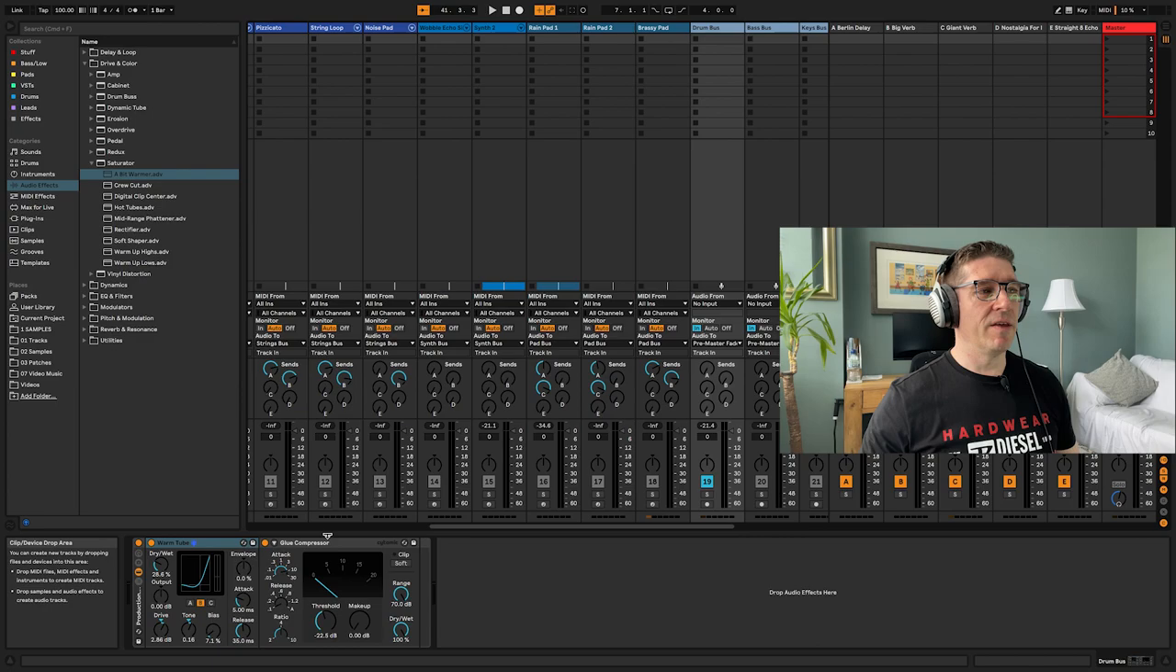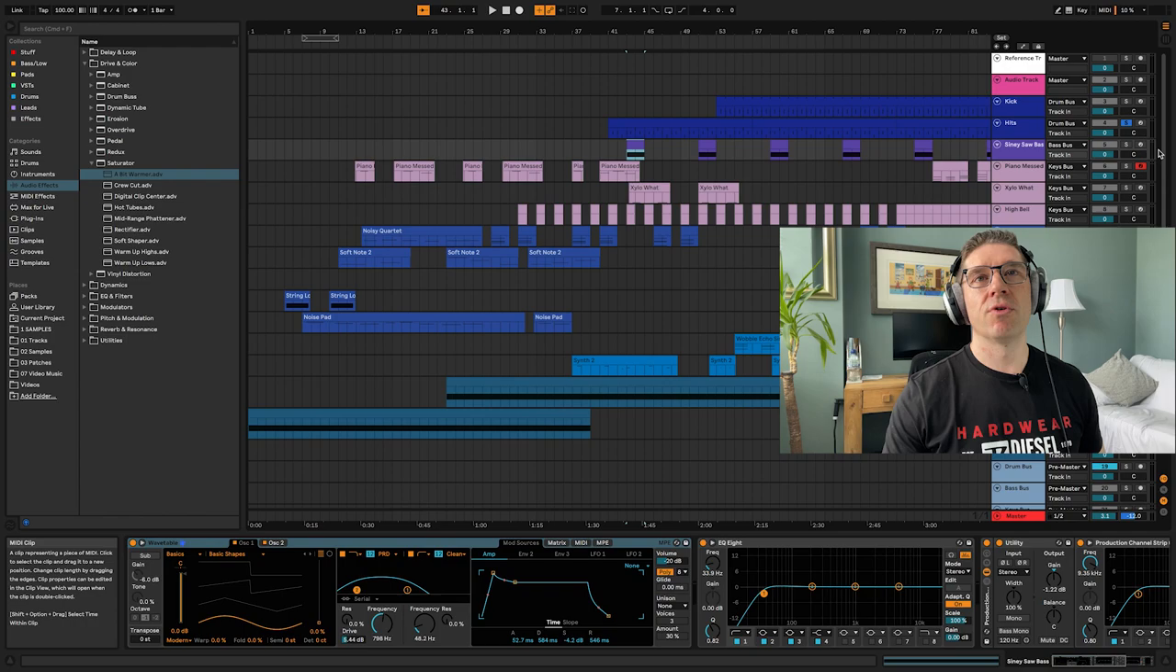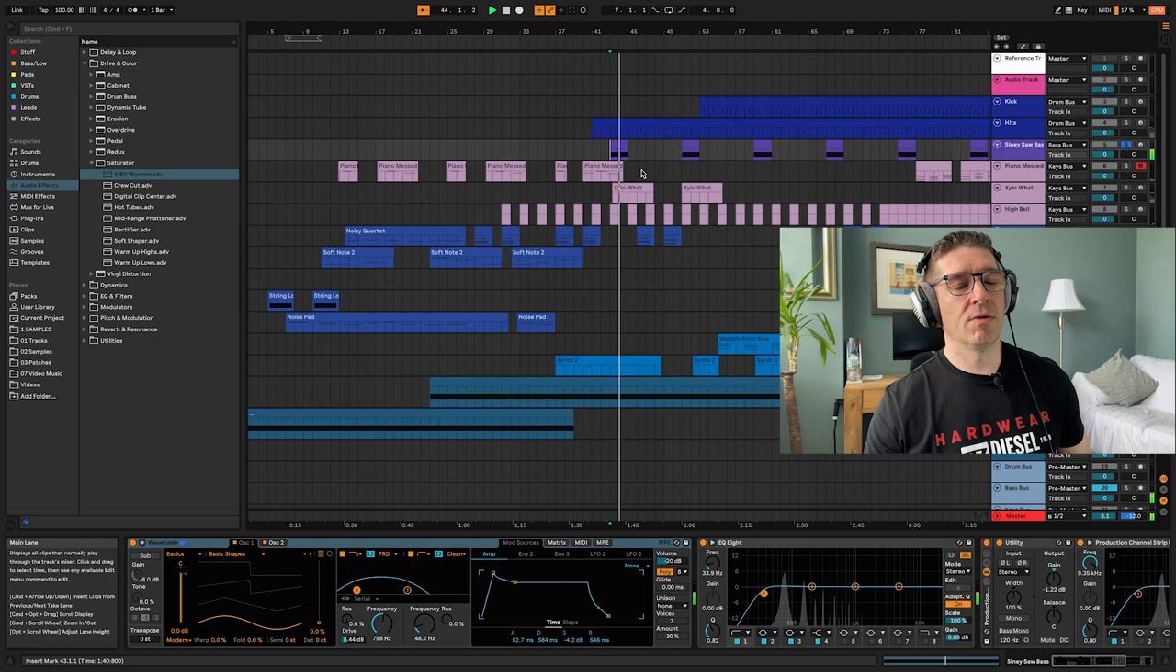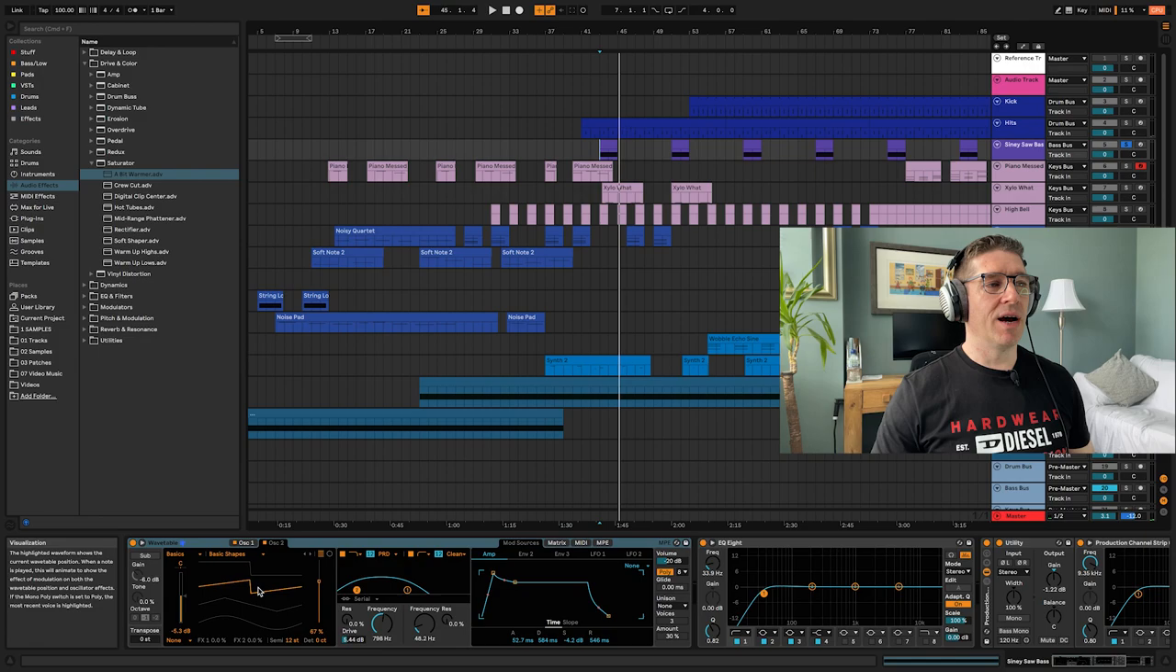And in there, all I've got is warm tube, just to try and tie them together a little bit, and the glue compressor. Now, moving on to the bass, I went with a single bass sound, which is fairly simple, straightforward, but I felt like I didn't need to do much to it to tie it in. So I've just got a sine wave and a sawtooth in Wavetable.